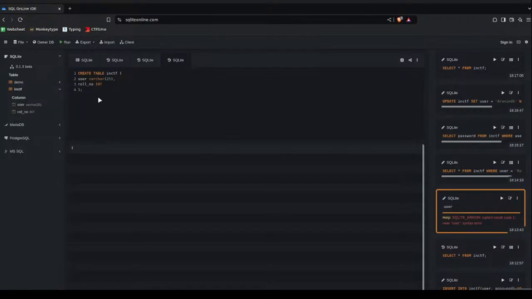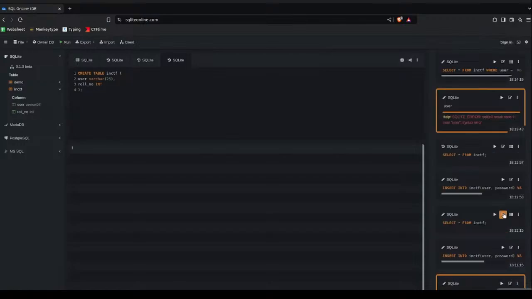So now what we'll be doing is inserting values, right? Obviously. So let's edit this insert. And here I'll be inserting an integer since we specified integer. Roll number will be one.